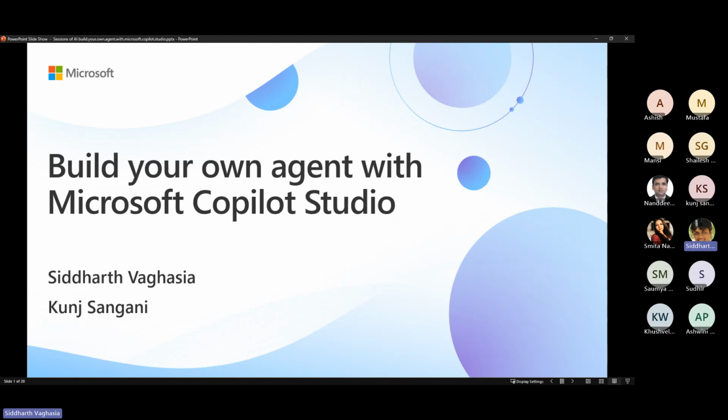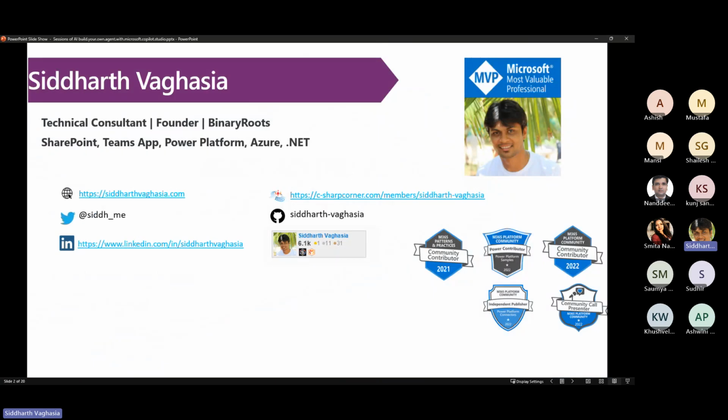Now the second part which we wanted to cover here is how we can create similar kinds of agents or copilots using Copilot Studio. Today along with me, I would also have Kunj, who would be showing the demo about creating the Copilot agents using Copilot Studio.